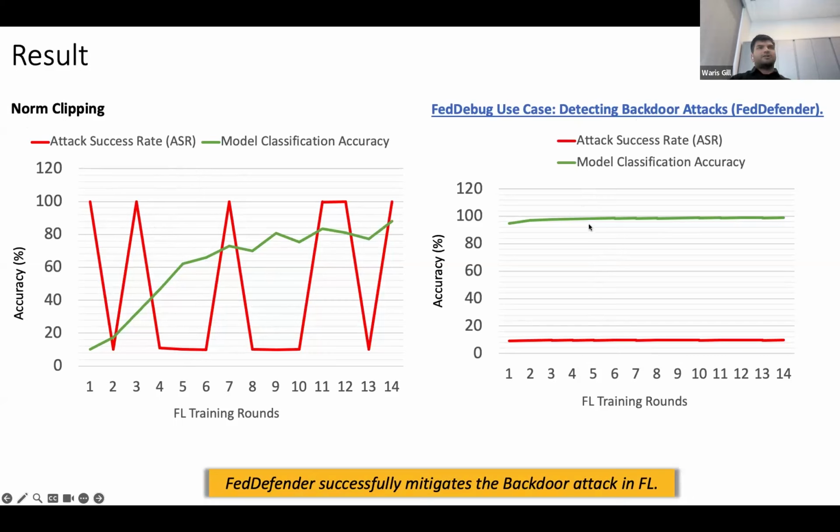But in the case of Fed debug, it doesn't select that particular client; it removes that client. In non-clipping defense, the client is not removed, so it basically reduces its impact on the global model, but in some rounds we can see its impact. In case of Fed debug, it reduces its impact to nearly 0.